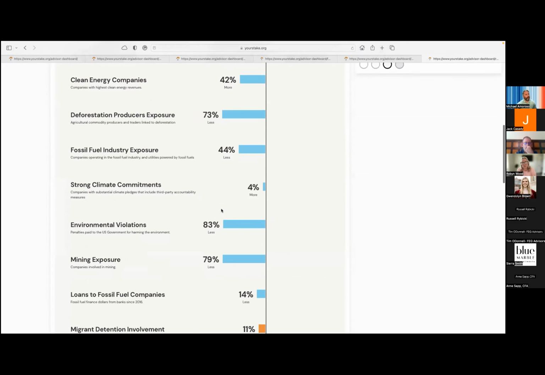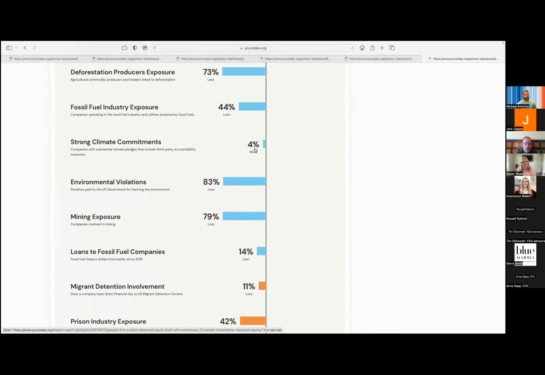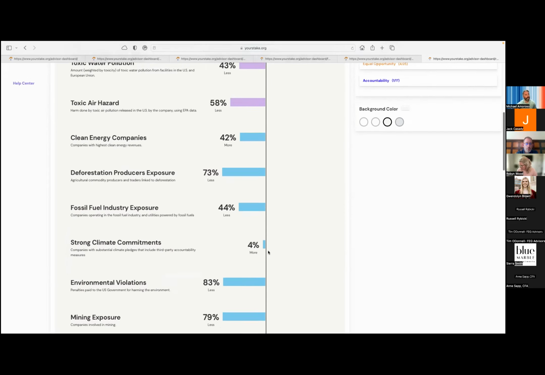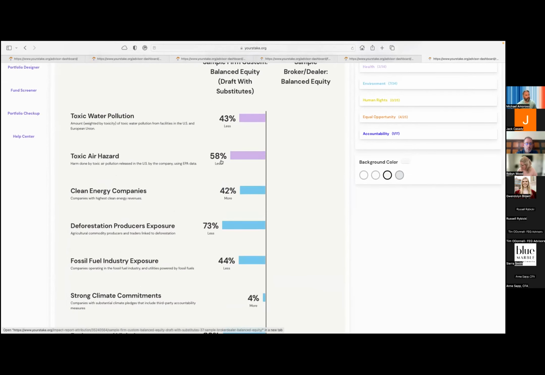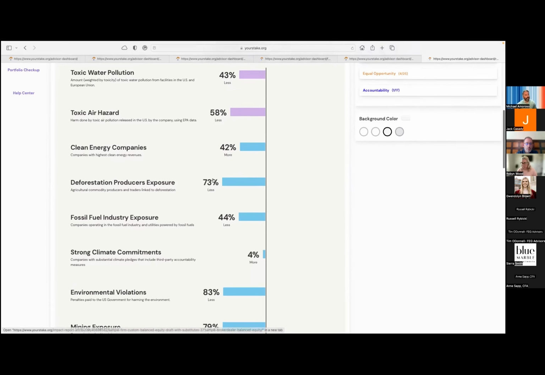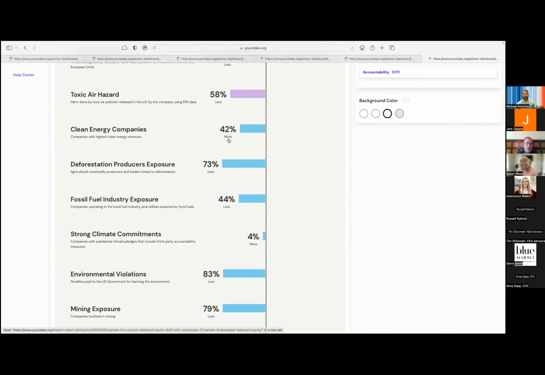Right. And as you can see, we improved on those two areas, right? I think we were at 1% on strong climate commitments, and we were at a -7 when it came to loans to fossil fuels. So we've improved in those areas. In some of the areas, I believe like toxic air hazards or maybe even clean energy companies, we lost a little bit. And that's where you would come in as the financial advisor and have a conversation with your clients about making trade-offs.